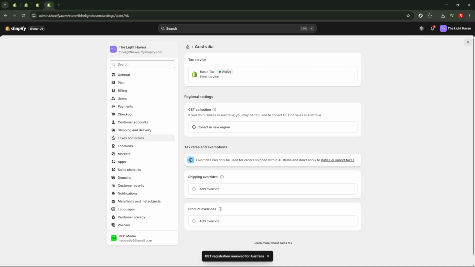If you need to bring GST back later, you can return to the same Taxes and Duties page and add or configure the region again. A few helpful notes as you make this change. First, removing a tax from a region can affect your displayed prices and totals at checkout. If your prices previously included GST, customers might see lower totals once the tax is removed. Consider communicating this change on your storefront or policy pages if it could cause confusion.